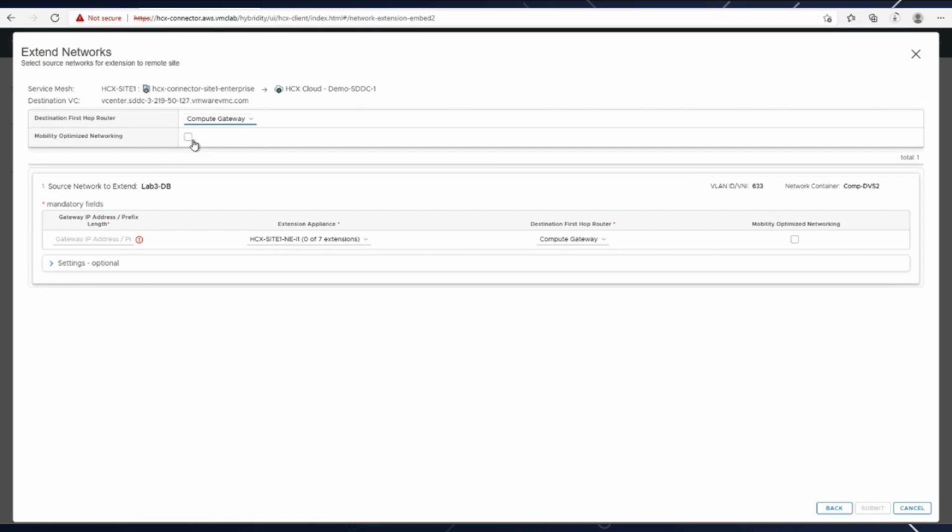and AWS. I can choose to enable mobility optimized networking, which is a feature that allows us to control how routing happens within VMware Cloud and AWS for virtual machines that are migrated to VMware Cloud and AWS. I will enter an IP address for the router. That's going to be 10.3.30.1 and prefix address, and I'm going to click on submit.